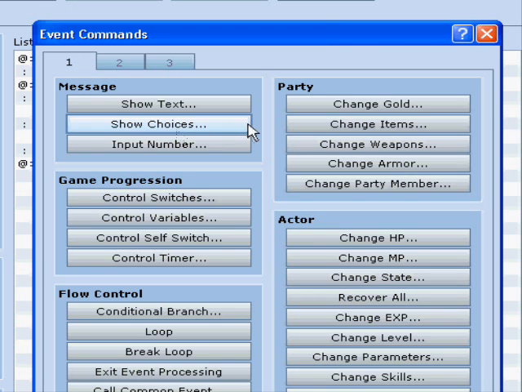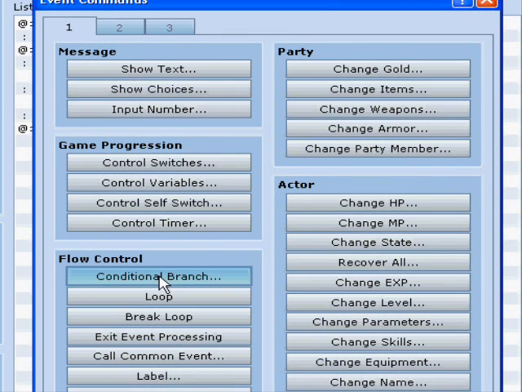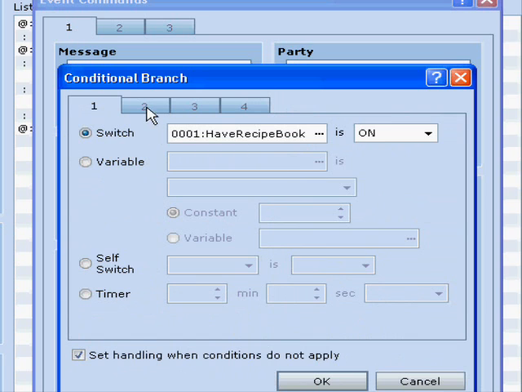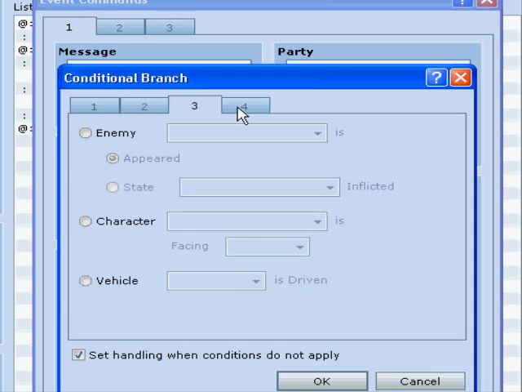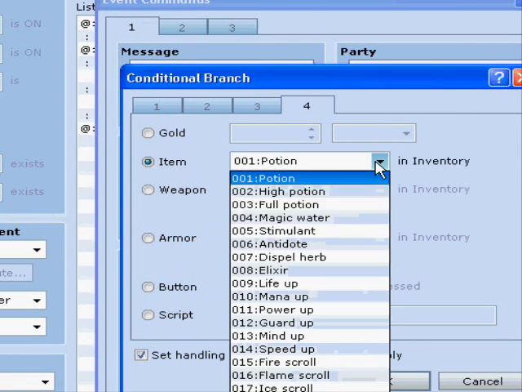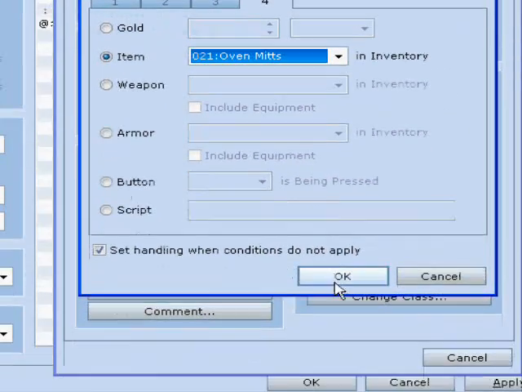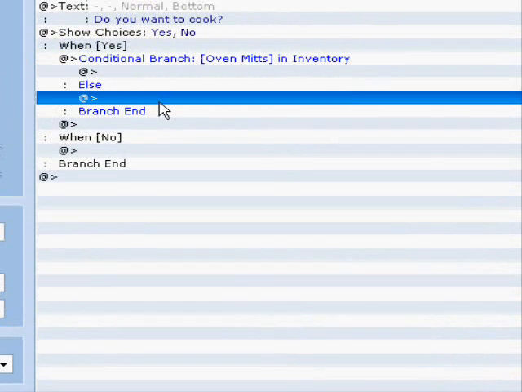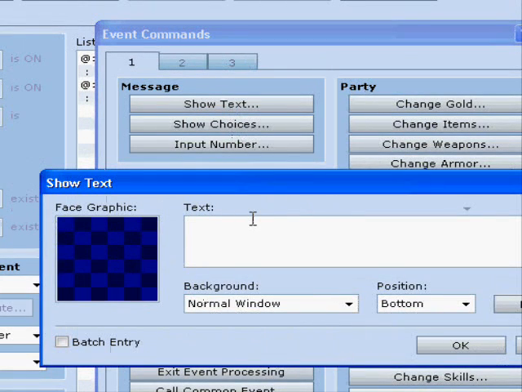When yes, you want to make a conditional branch, and then go to, I believe it's the 4th tab. Yeah, it's the 4th tab. Alright, and go to where it says item and choose cooking gloves or oven mitts is in the inventory. And then if it's not in the inventory, under else, insert some text that says you don't have the cooking gloves, so you can't cook.